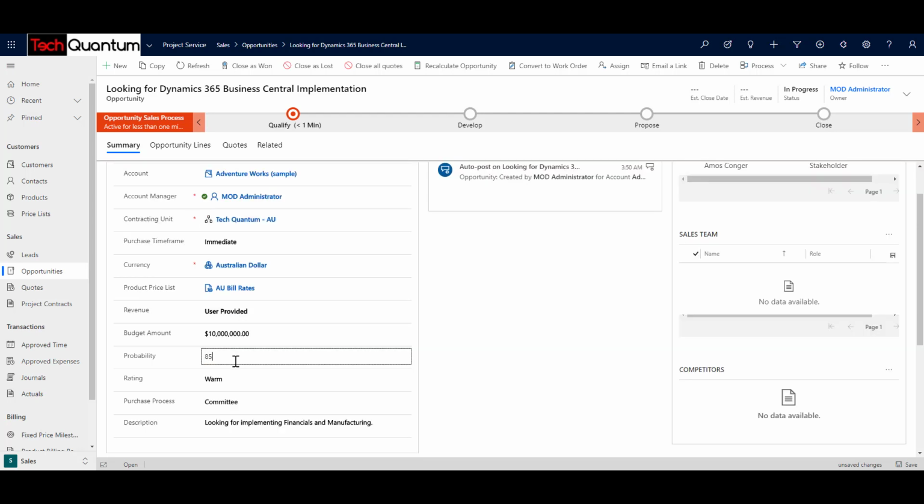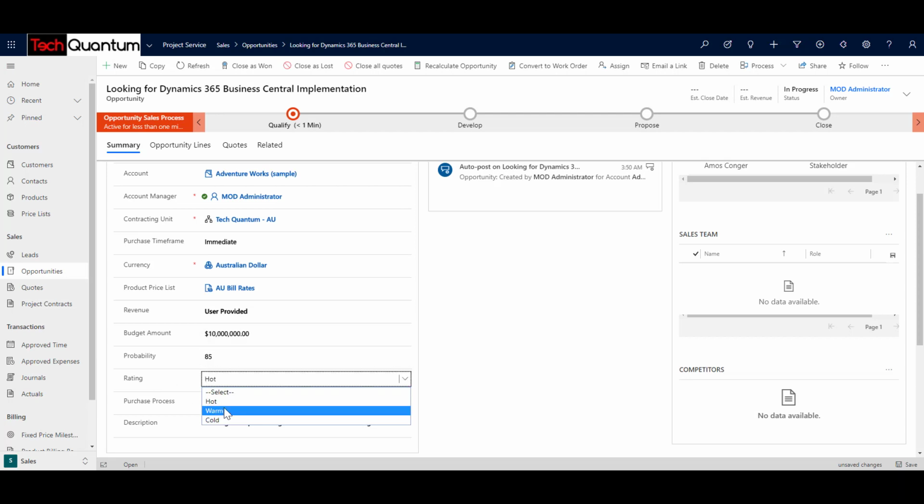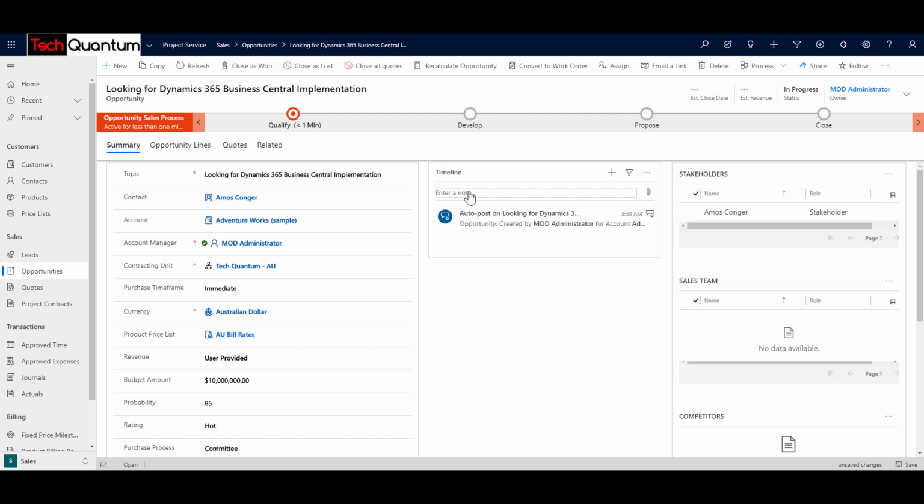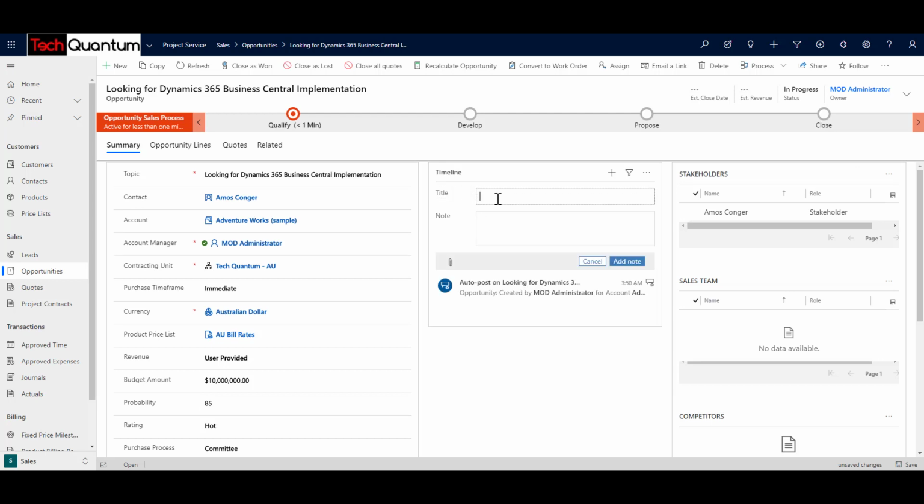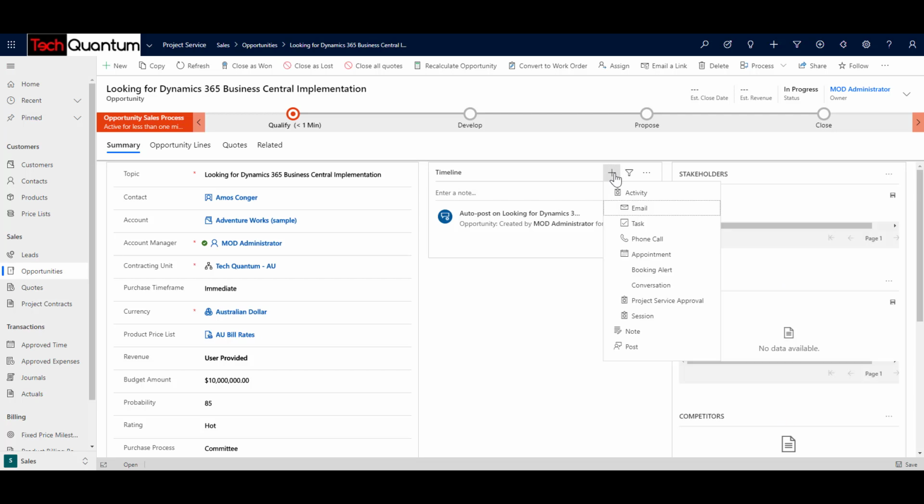Probability is, let's say, 85%. The rating is hot, warm, or cold. So let's just say it's hot. You can add notes in the timeline over here. You can provide some titles and notes if you want to add much more description, or you can also add activities related to this opportunity.